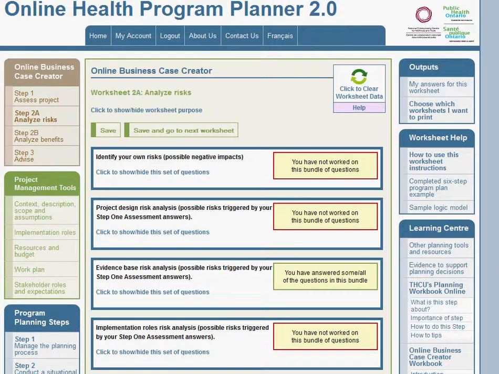Like Worksheet 1, this worksheet is organized into bundles. A bundle just means a group of questions that can be opened or collapsed so that you can look at a specific series one at a time. Notice the bundles have descriptive labels. Here you will see the same 6 bundles that appeared on Worksheet 1 and will again appear on Worksheet 2B. There is one additional bundle that we will discuss later.